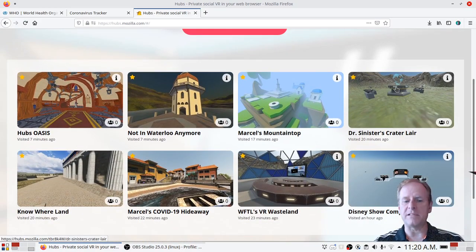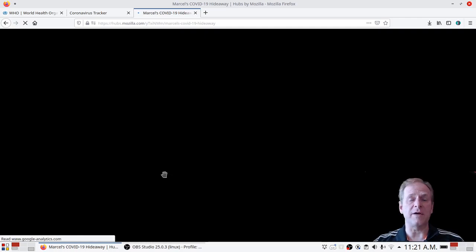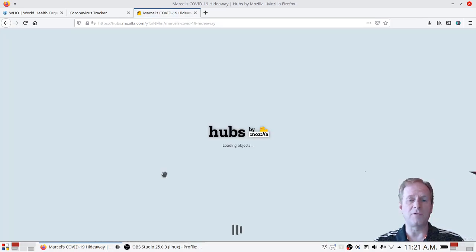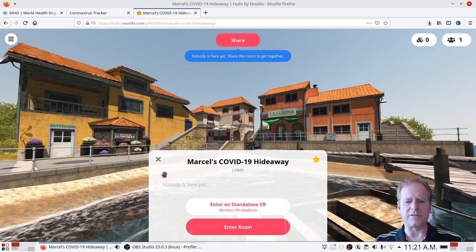The first thing I'm going to show you is that I've saved, or favorited, with the star here, a number of different places. Let's go to, actually, I want to go to Dr. Sinister's lair right away, because that's one I created from scratch. But let's go to this Disney show comparison over here. Actually, I'm going to lie. I'm going to go to Marcel's COVID-19 hideaway for starters. The reason is I want to show you that you can go to really neat, cool places. Then we'll get into the whole educational aspect in just a minute.